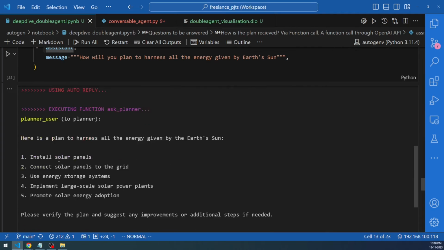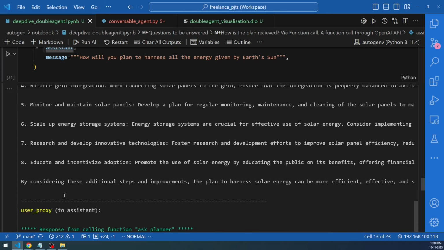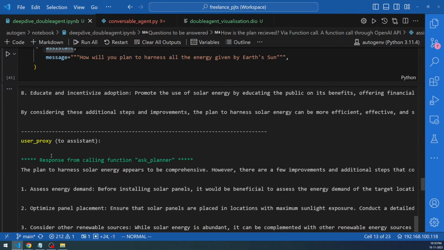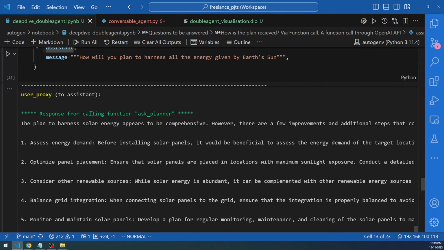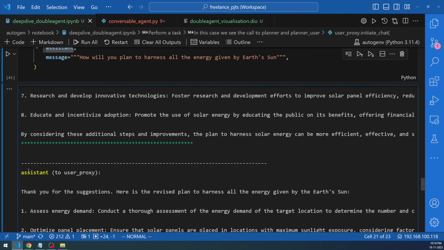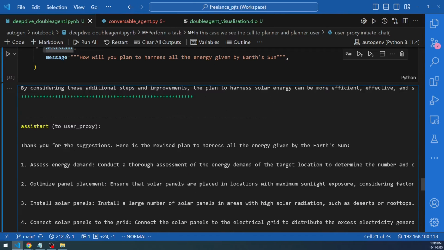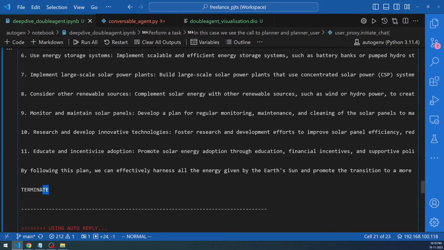So here you see that it is giving the plan, and the planner user is getting all the reply, and here the user proxy agent is again replying to the assistant. So the assistant is telling the response from the calling function ask planner. The user proxy agent has got the response from the ask planner, and it is looking at all the output, and then the assistant tells the user proxy, thank you for the suggestion, and here is the revised plan. So it comes up with a much more detailed plan, and finally it says terminate.